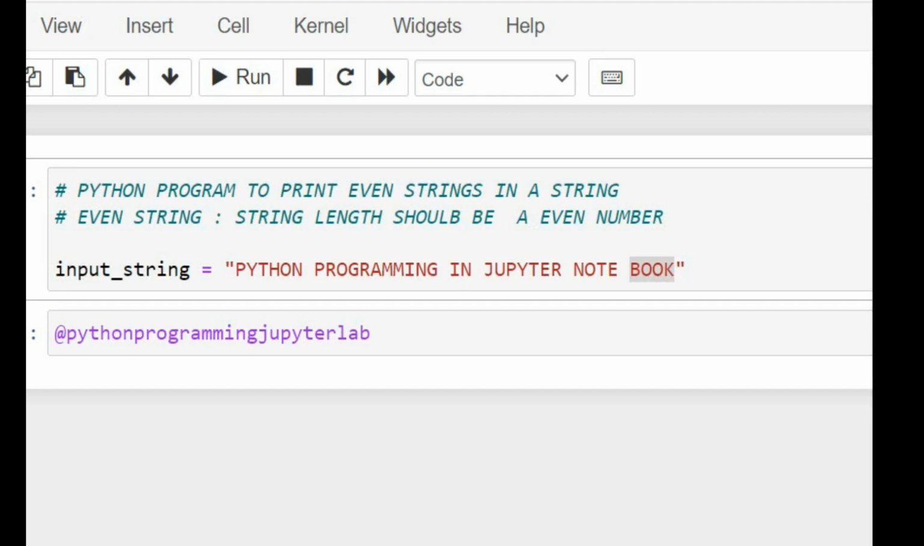Hi everyone, today we are going to see a Python program to print even strings within a string. So first, what is meant by an even string? An even string is nothing but a string whose length is an even number. So a string whose length is 0 or 2 or 4, 6 or 8 characters and so on is said to be an even string. So the program now here is to print out the even strings.